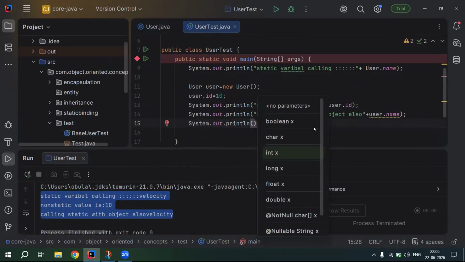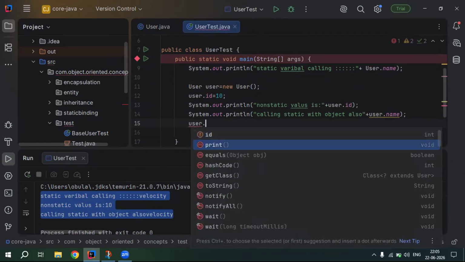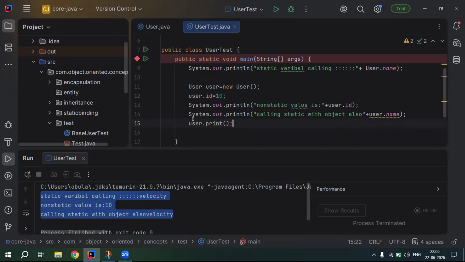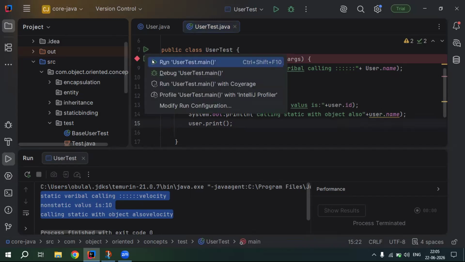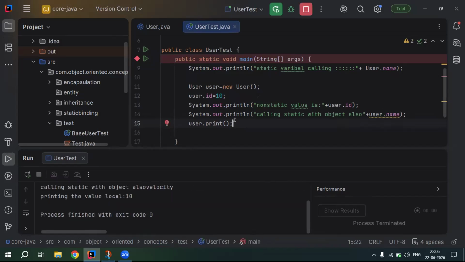Instead of println, sorry, I need to call the method. How can we call the method? user.print is a method. So this is a local scope. Other things are global scope. If we declare it as public at class level, inside the class, then see, it prints the value 10. This is the one.